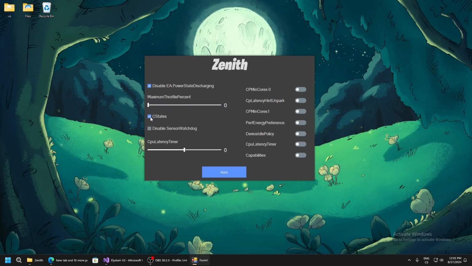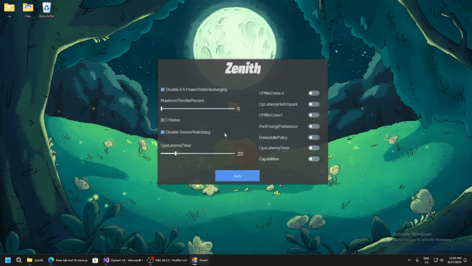Test states: check it, and now uncheck it, because if you have it unchecked, it will disable test state. But you must first enable it, and after that disable it to apply the tweak, and disable sensor vector. This is another parking feature like test state. CPU latency timer, set it to 20. You can test the values, you can try 0, 10, 20, up to 100, but I would really recommend using 20 because it's just ideal for this value.